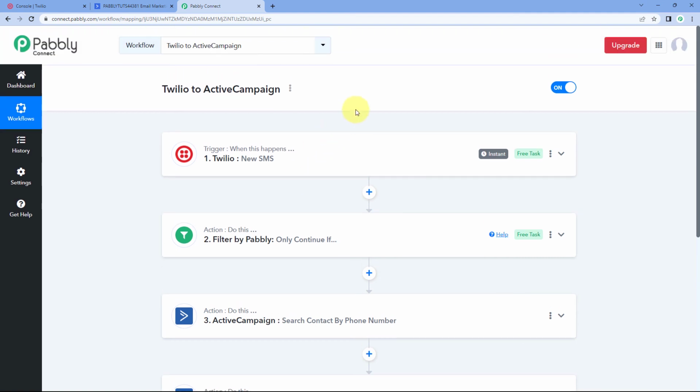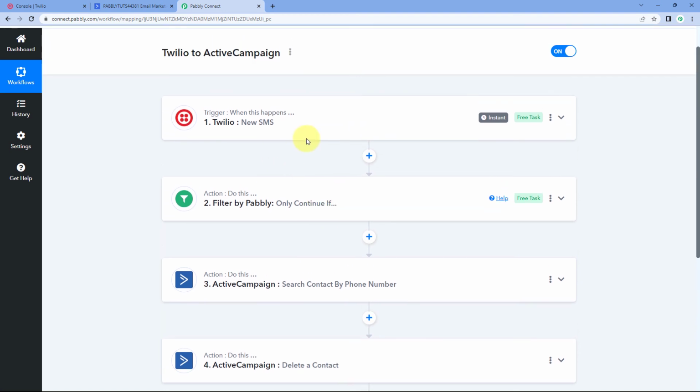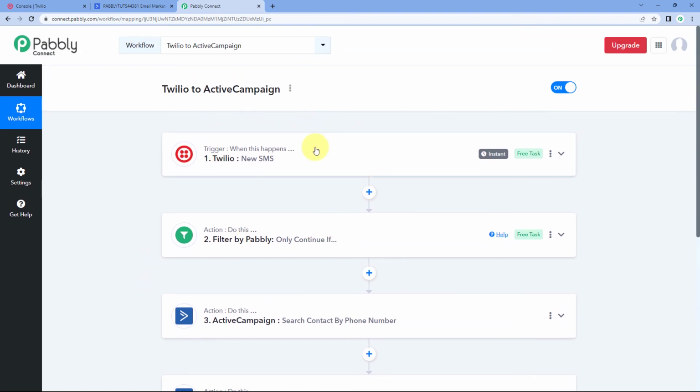Now here in this video, I just took an example of Twilio as a SMS sending or receiving service and ActiveCampaign as an email marketing or a CRM platform. Instead of this, you can basically set up this kind of automation for any other SMS sending service or any other email marketing or CRM platform as well. So guys, not just these applications, you can connect plenty of other applications with Pabbly Connect.